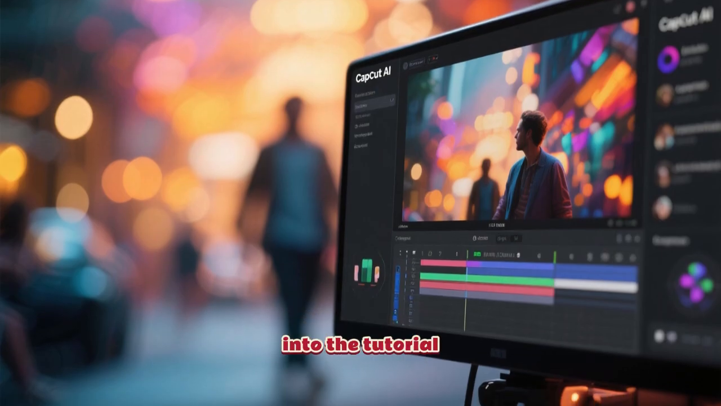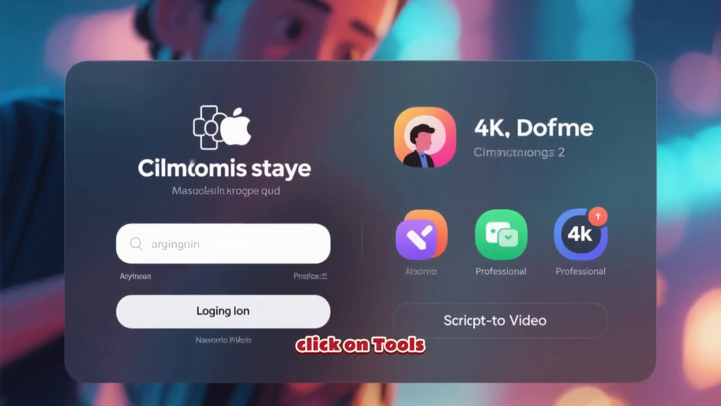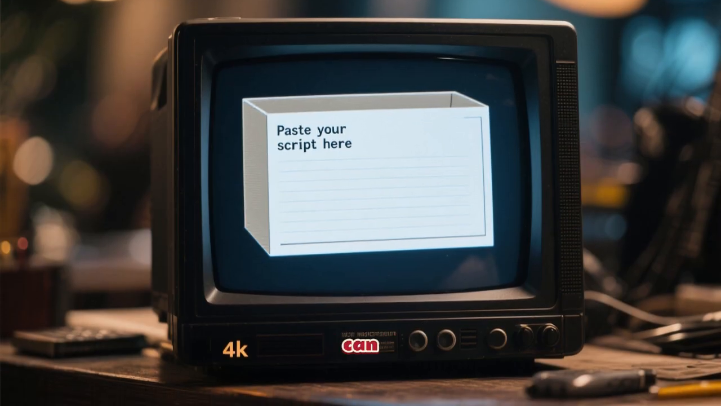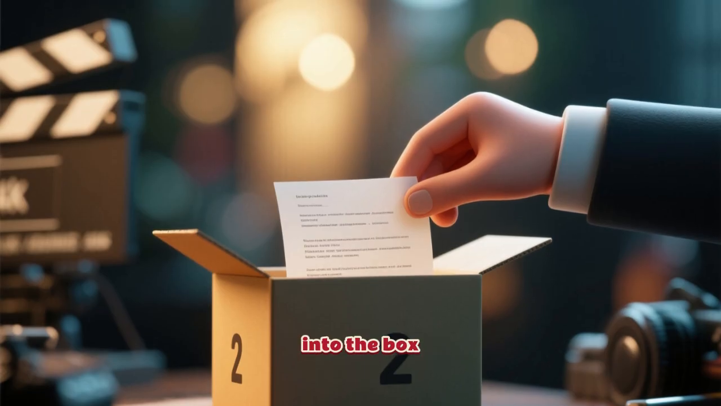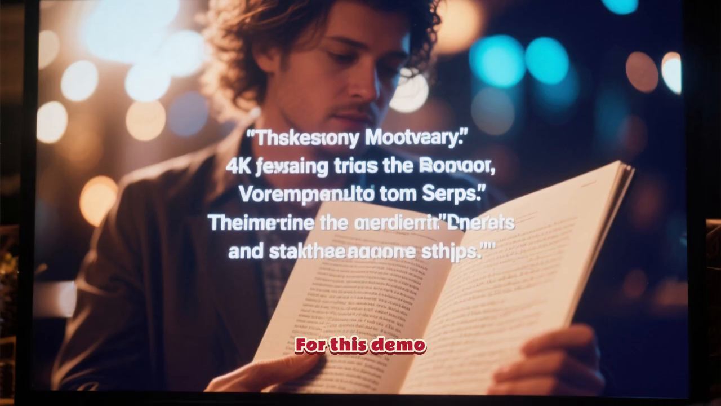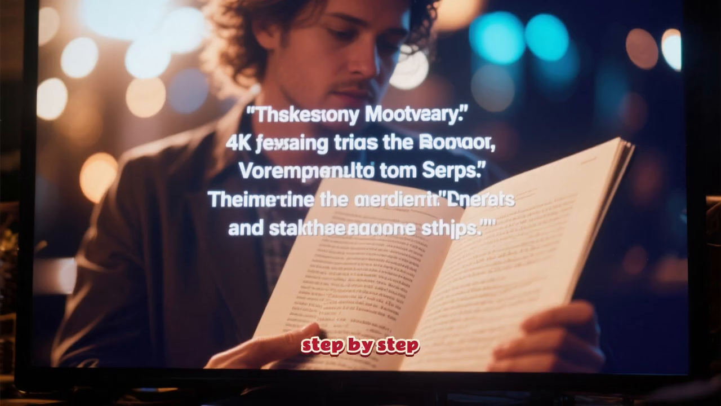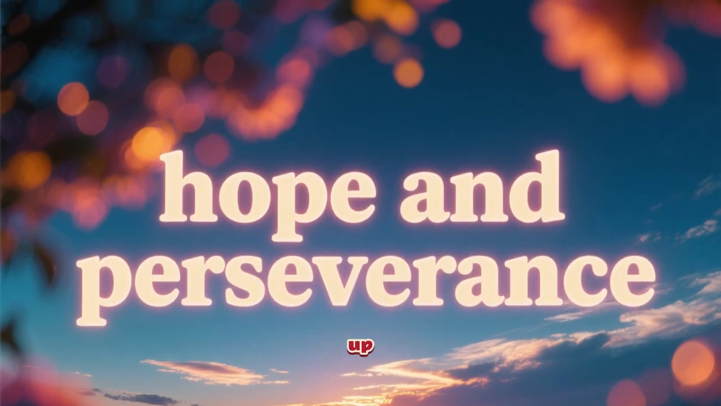Let's jump right into the tutorial. First, log into CapCut, click on Tools, and select Script to Video. You'll see a box where you can paste your script. In the next step, paste your script into the box. For this demo, I'll use a short motivational script. Success is built step by step. Stay focused, keep learning, and never give up.